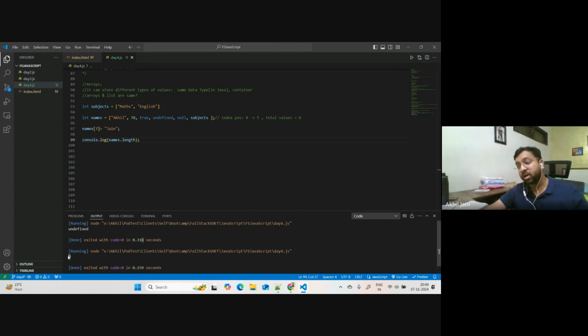So what are we learning from this? We told JavaScript that we already have an array and the size of the array is 6, and I am asking you to put a new value at the seventh position. So let me do one thing. This is the 0 position, this is 1, this is 2, this is 3, this is 4, this is 5.